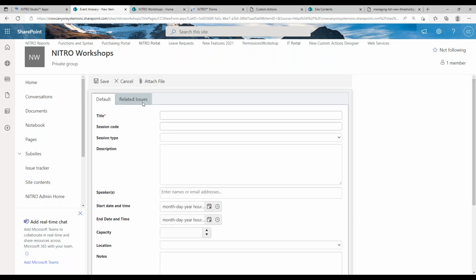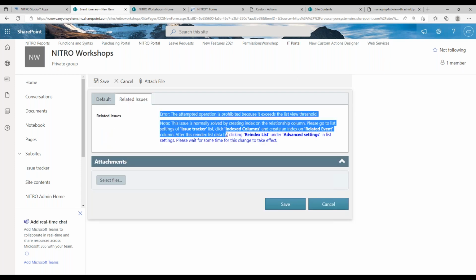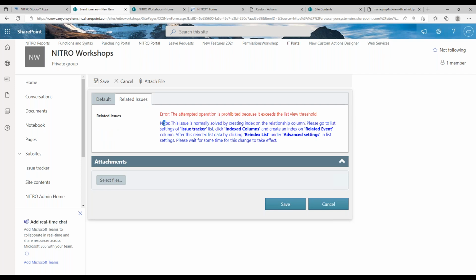And then over here on the related items, the associated items, it's giving me an error and tells you exactly how to fix it, which is pretty nice. You need to index a column, and the column is going to be the related event, because that's the connection between that associated list and this list: there's a related event lookup on the issue tracker list. So what we need to do to fix this part is go back to our issue tracker list.